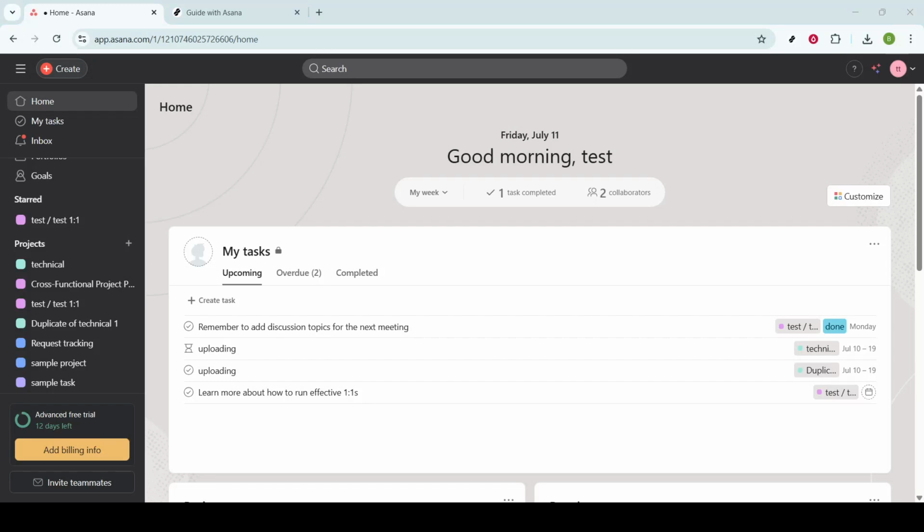In today's video, I'm going to teach you how to save a view in Asana. This guide is perfect if you're looking to streamline your workflow and keep track of all the milestones you and your team have achieved. Let's dive right in.